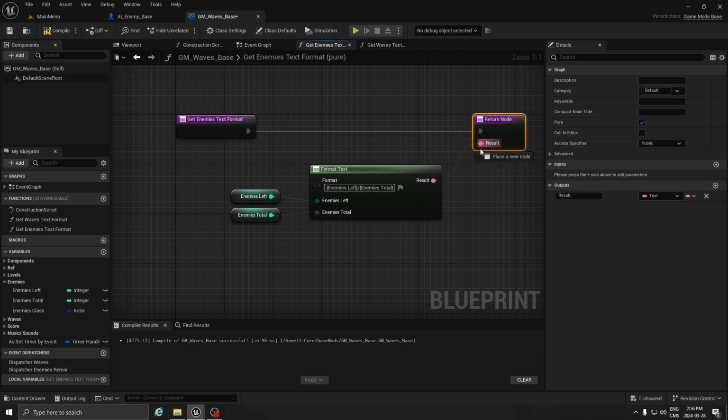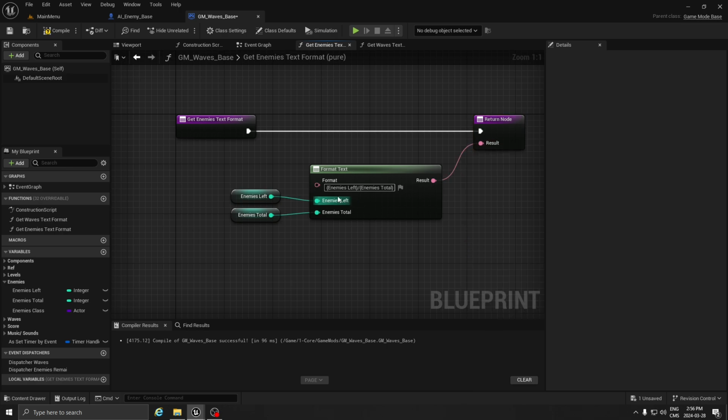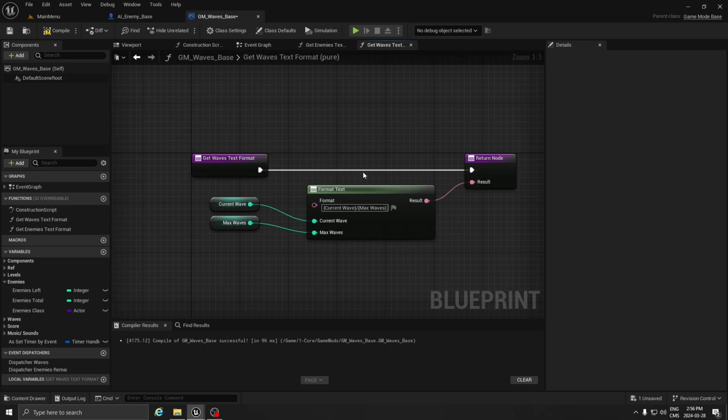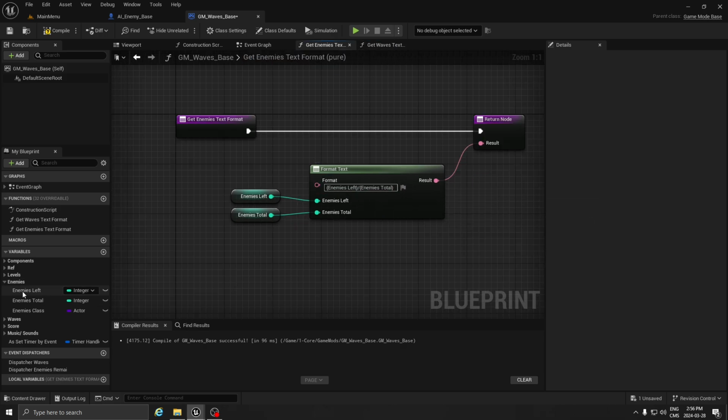If we drag from the result here, we can search for format text, not format, but format text. We can take it and copy the text that you can see here on the screen. It's the same as the other one that we did here. So we can do the same, and when it's done, you take your enemy left and your enemy total, you plug that right there, and you're all set.